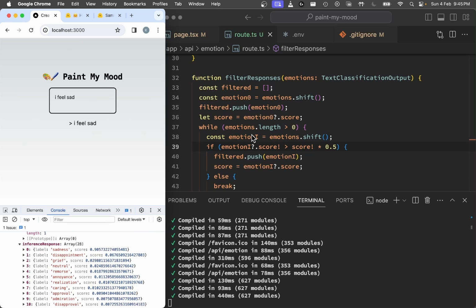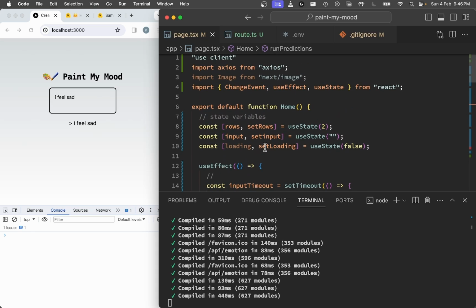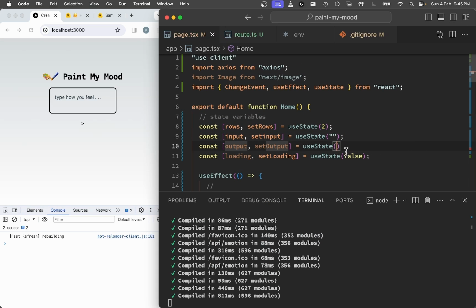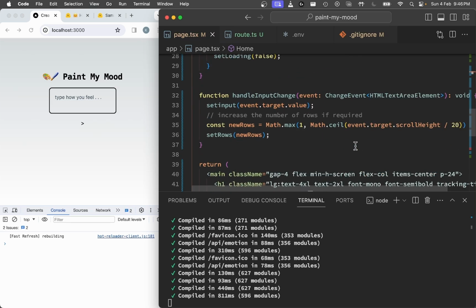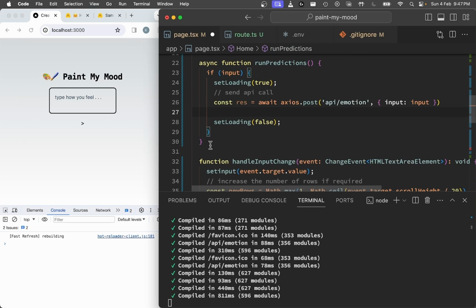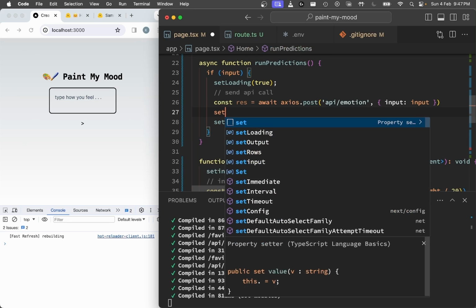Now with that, we are ready to show these emotions as tags and assign emojis for those emotions and set the background of the web page based on the tagged emotion that we received. To show the output, the way we created input, I'm also going to create another state for output, and I'm going to initialize it as undefined. And when we receive the response, as we saw, the response has a data object and then the filtered inference tag. So I'm going to set that as output.